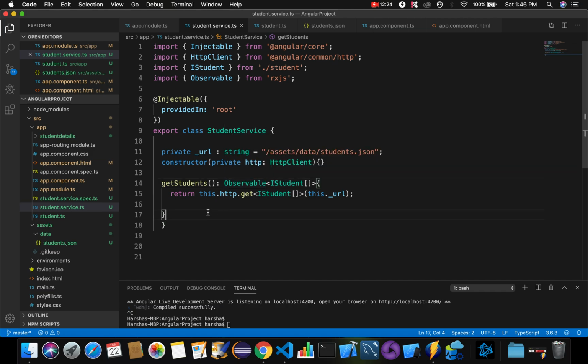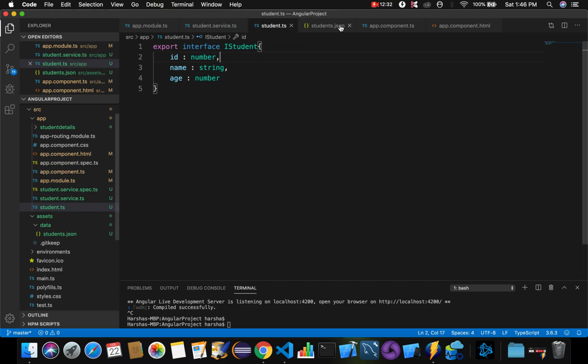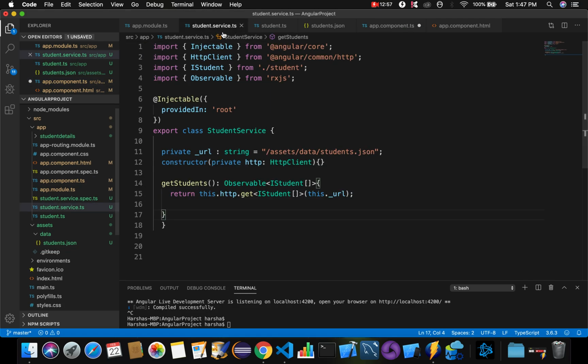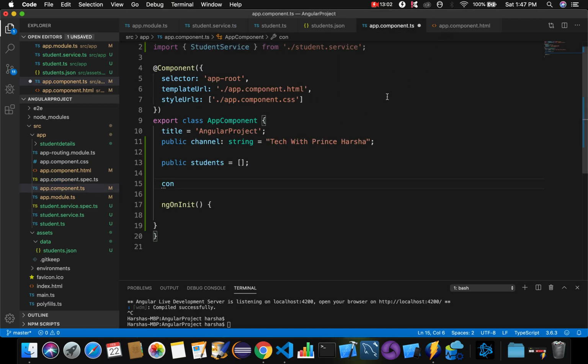So next step, after this, we need to go to app.component.ts, and inside app.component.ts we need to create a local students variable, okay, and a constructor which will take the student service from here and get this method and display on our component web page.